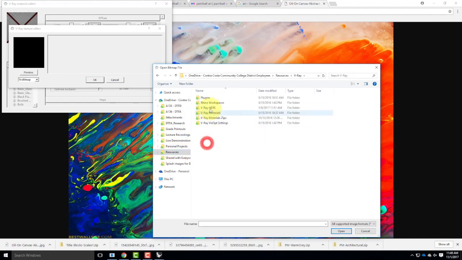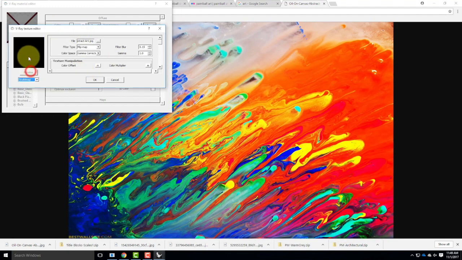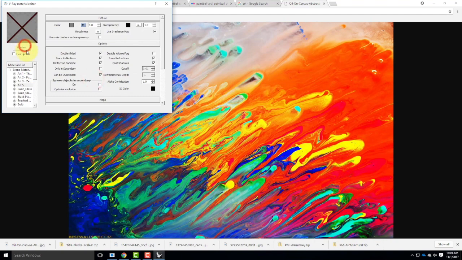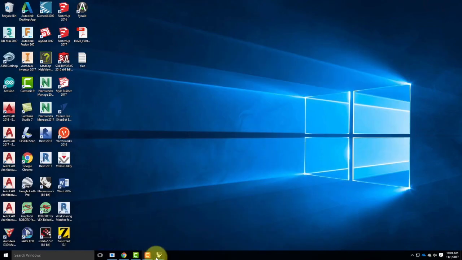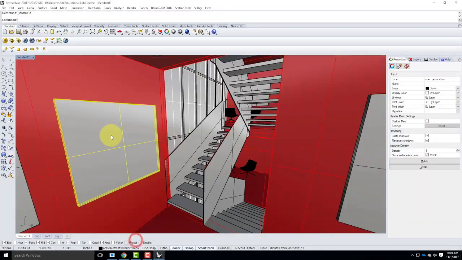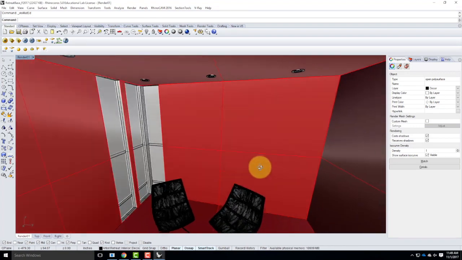I'll go into Resources, V-Ray, V-Ray Materials, Art, and there it is. I'll say Open. There's my preview of it. I'll say OK. If I look at my material there it is. So now it's just a matter of applying that material onto the canvas where I want it to be. I already have materials on these, so let me make a new canvas down here in this view.